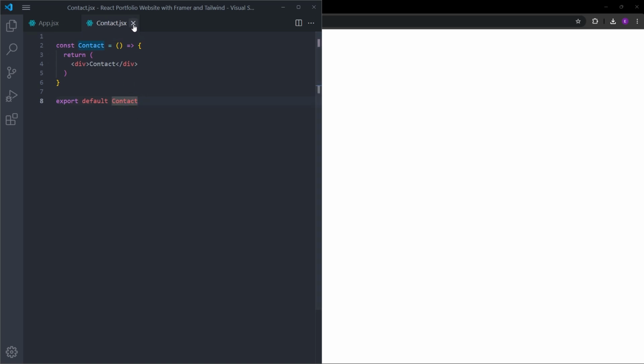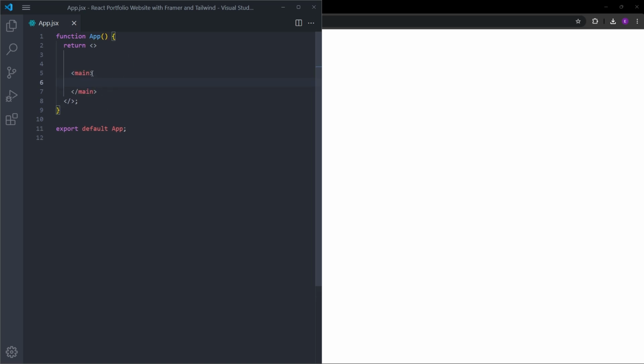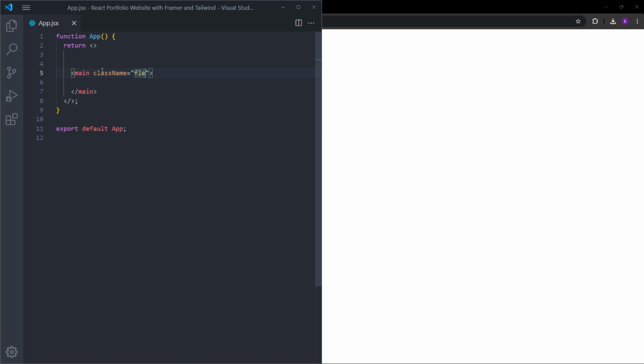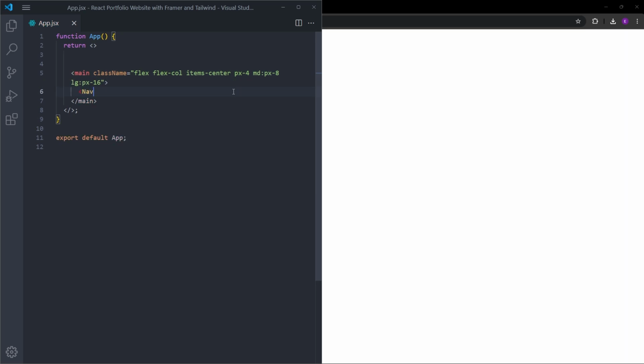Now that we have functions inside all of the components, we can import them. We are going to import the components inside a main. The components inside are going to be stacked on top of each other. So we can turn this main into a flex container and change the flex direction to column. Center the items. Let's give it a padding on the x-axis of 4. That means padding left and right 1 rem. And for the screens that are bigger than medium, it is going to be 8. And for the screens that are large, it is going to be 16. Inside, let's import the components.